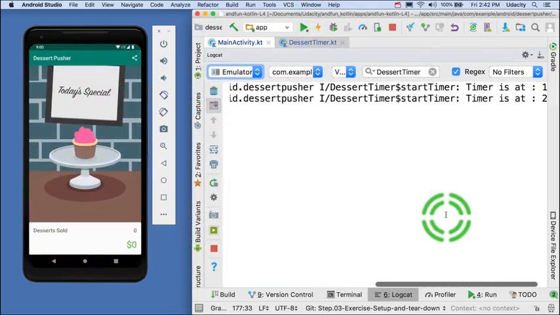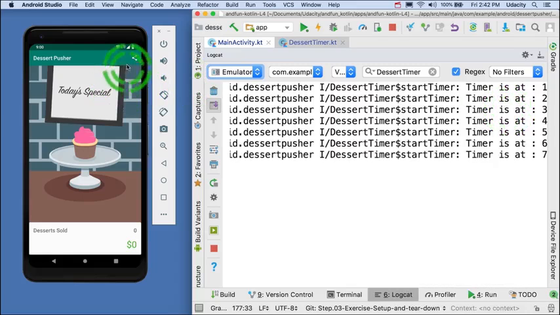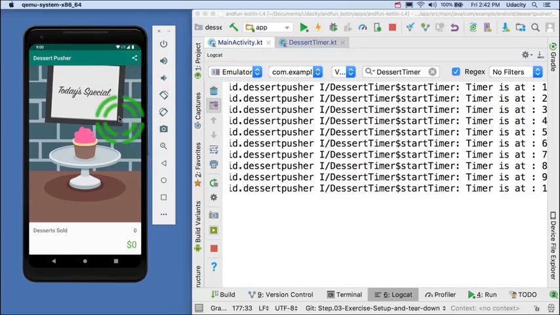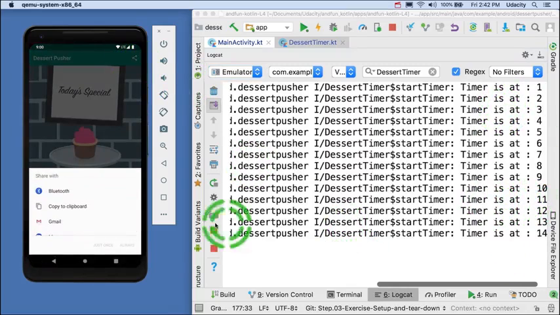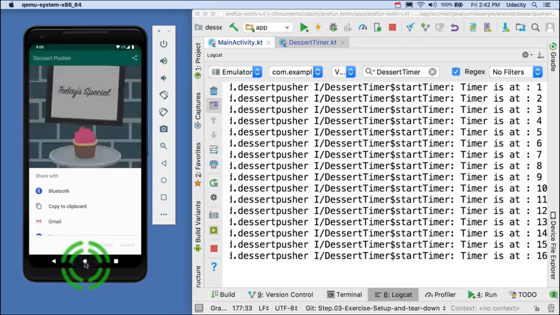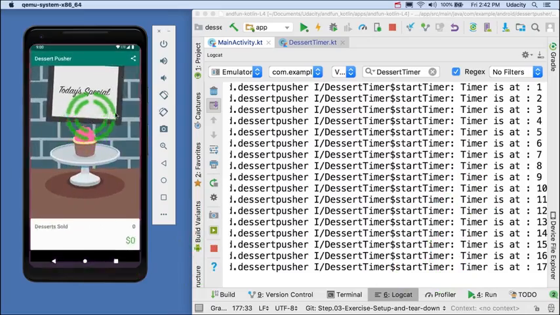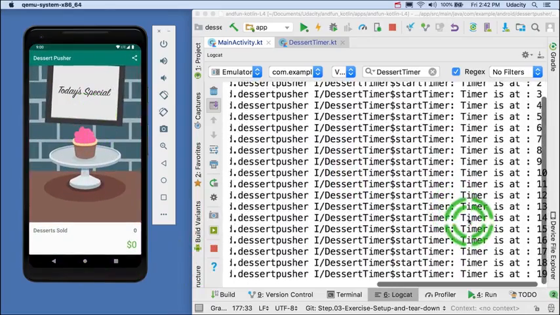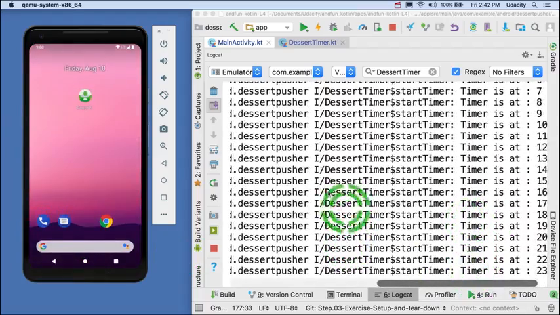And I can see as soon as my app starts, my timer is actually running and it starts counting. And even if I go over here and I open up this share dialog, my timer just keeps going. But if I were to navigate away, the timer stops. And I can actually go back and the timer starts right on up again. Now if I navigate out, the timer also stops and it's completely destroyed.